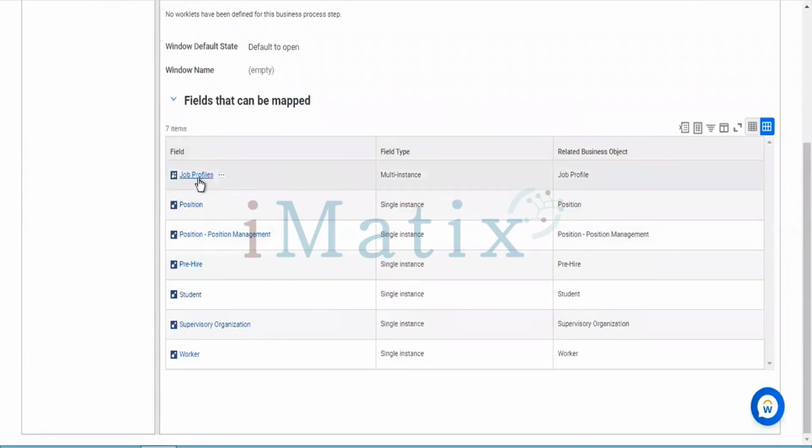This has new job profiles. All these seven items that people are seeing here were established into the business process. This has some worklets. These worklets, I'm going to tell you: job profiles, position management, pre-hire, student, supervisory organization, worker. All these worklets will be included in the further new business process system of activity.